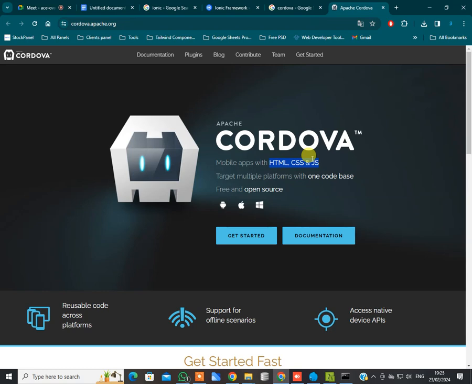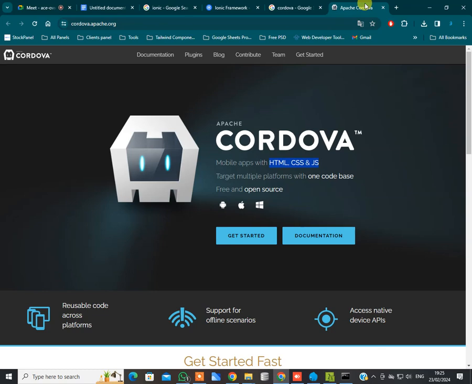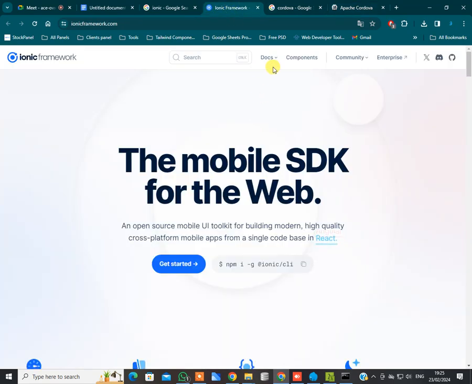so web developers don't need to go with the native technologies, Kotlin and Java. If you code once, you can use the same code for Android, Mac, and Windows. Previously there was Windows Mobile, but now it is not available. So you can use the same code for Android app generation and the same code for iOS app generation. That was the concept, which means cross-platform, targeting multiple platforms.